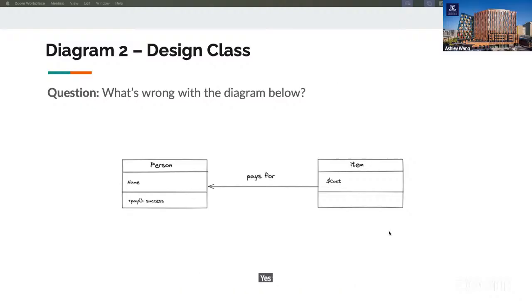Let's continue with this. What's wrong? No visibility modifier and no data types. Yes, correct. Excellent. Anyone else? Yes, no multiplicities. Excellent. That's a really good one.